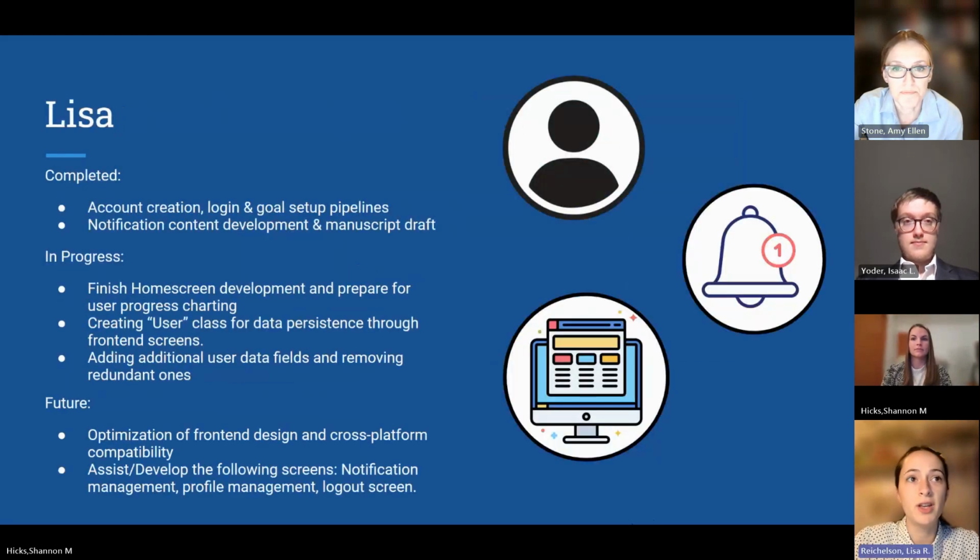So for my progress this unit, I completed the front-end development of the account creation, login, and goal setup pipelines, as well as worked on my assigned sections of the manuscript. For my in-progress tasks, I have been working on developing the home screen, which will chart user progress and contain the bulk of the application itself. I am also working on getting data to persist between screens in order to minimize the number of connections needed with the backend, and I'm adding a few additional data fields to the initial setup screens, such as name, email, and birth date. Once those are completed, I'm going to further optimize the function and design of our front end, as well as create the profile management and logout screens, as well as doing further testing in general.